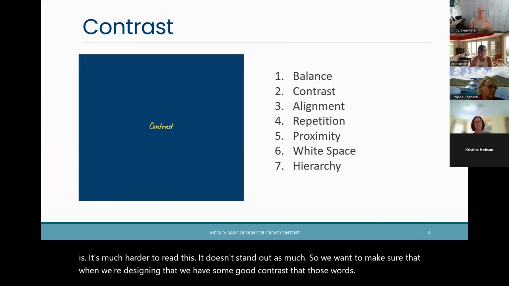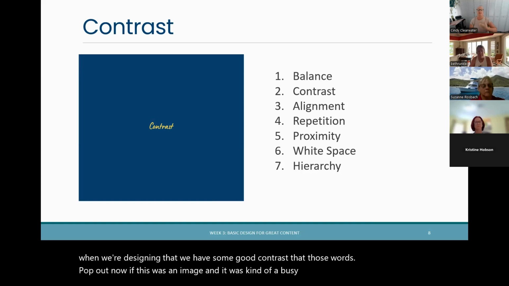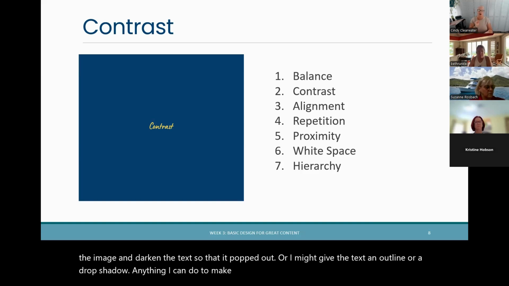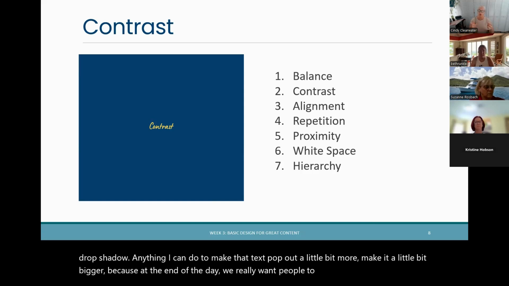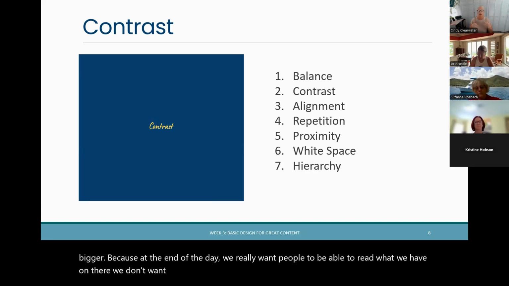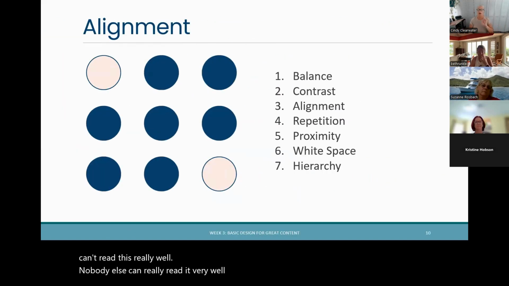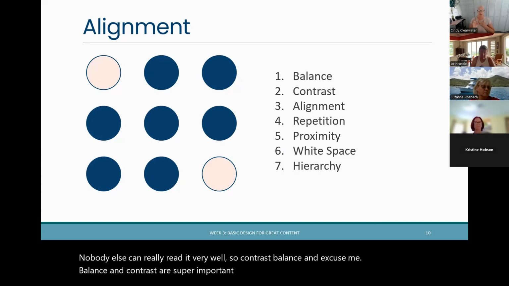Now, if this was an image and it was kind of a busy image, I might want to lighten the image and darken the text so that it popped out, or I might give the text an outline or a drop shadow. Anything I can do to make that text pop out a little bit more, make it a little bit bigger, because at the end of the day, we really want people to be able to read what we have on there. We don't want their eyes to be going crazy. I don't want somebody to strain. If I can't read this really well, nobody else can really read it very well. So balance and contrast are super important, as is alignment.